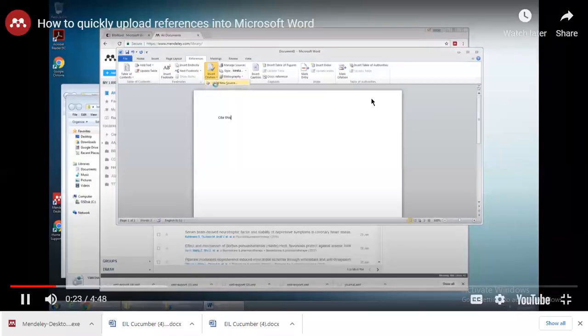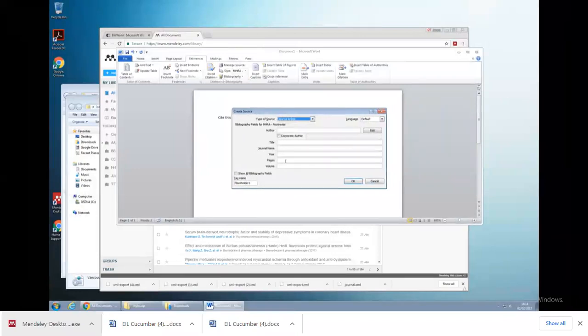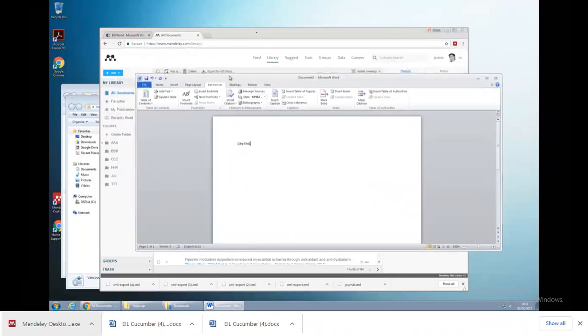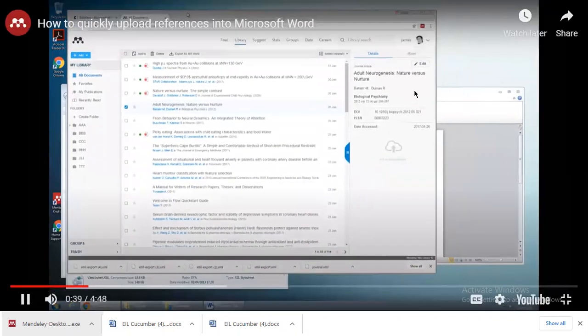Citation, I add a new source. Okay, this loads up, and then I have to enter all this information manually. But I don't have to do that, actually. What I have here is Mendeley library, which is, here's an example.